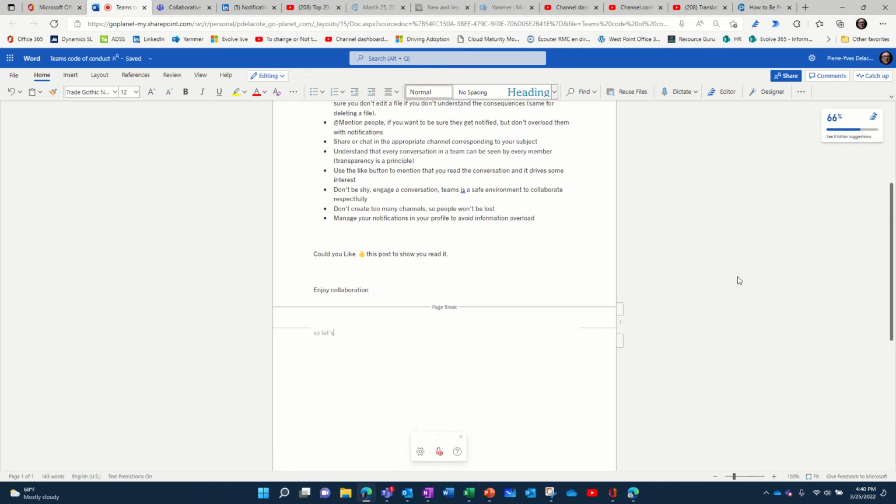So let's try to dictate into Word. It works like a charm. So that's another feature that can be very helpful.